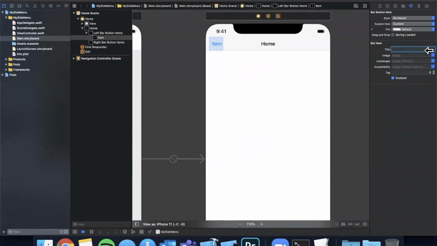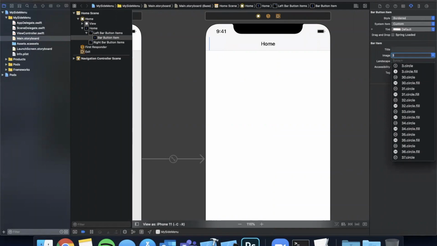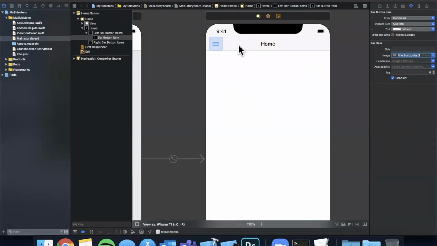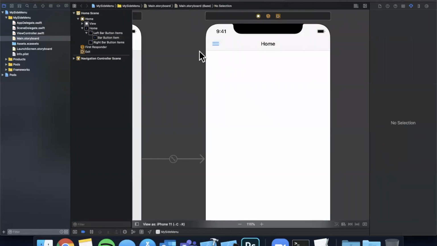Delete the title for the button, and you want to bring in one of these standard symbols. I think it's called line.horizontal.3, or something along those naming conventions. That's what you want to find and bring in here.